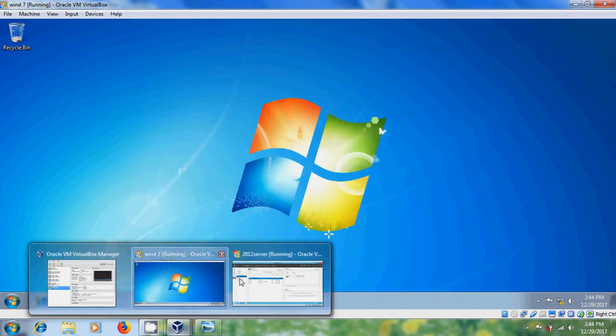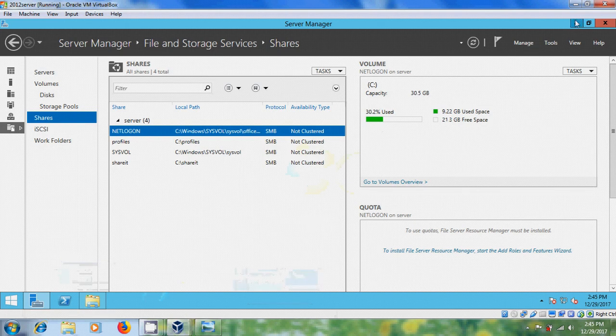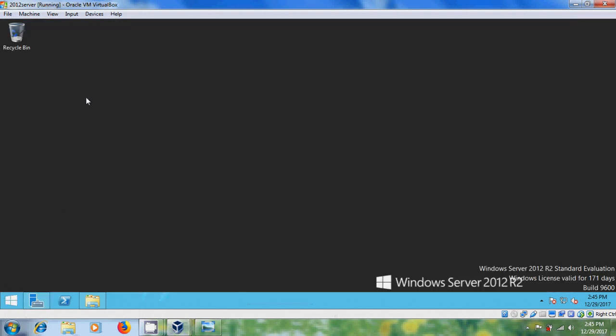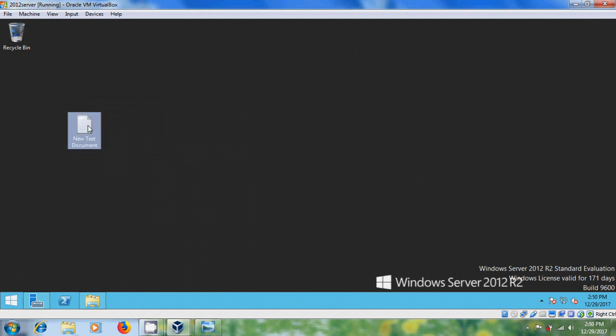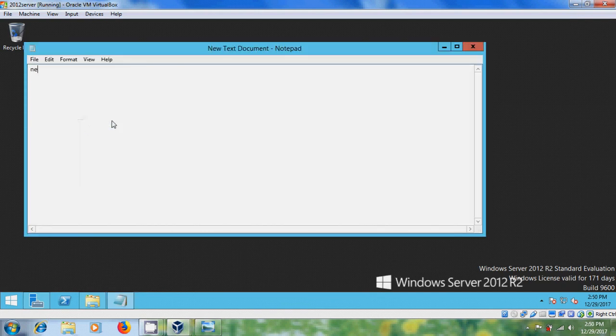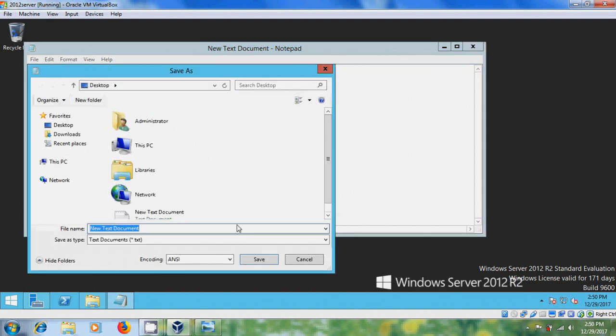Again, come to server, minimize this, and here I want to create a text document and type net use and server share it, and after this please select save as, and please save this file as bat file.